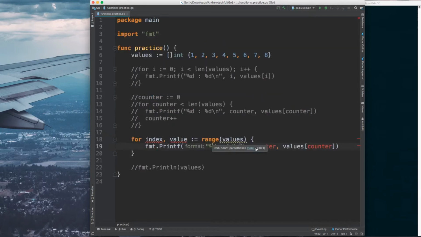So we'll go ahead and place the index with index, and here will be value. Well, actually, no, we don't need that. We can just print value. And I'm about to show you what's going to happen.